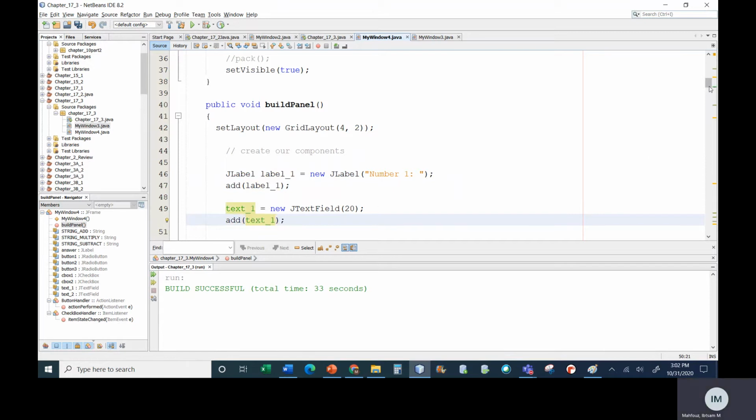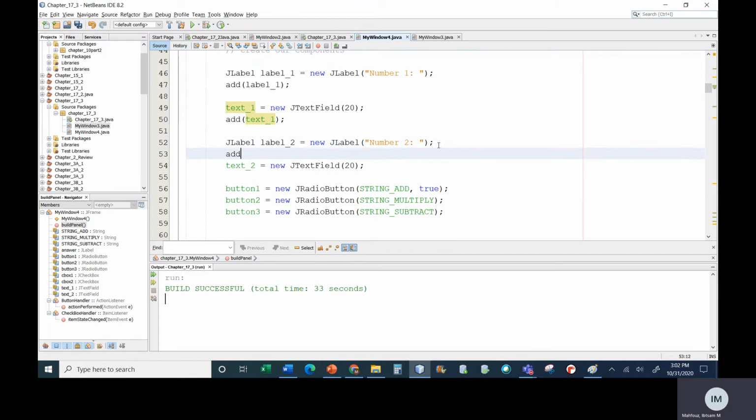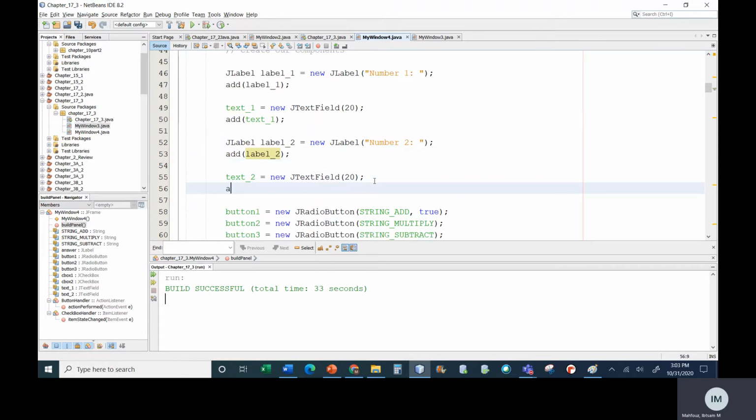Okay, so now I have my first row. Let's go and do the second row. So I'm going to add label 2, and I'm going to add the second text box.